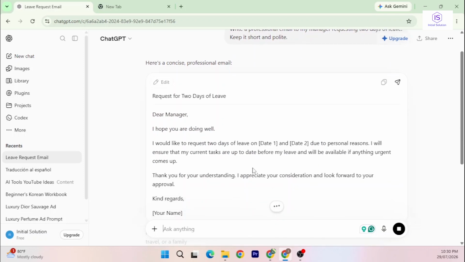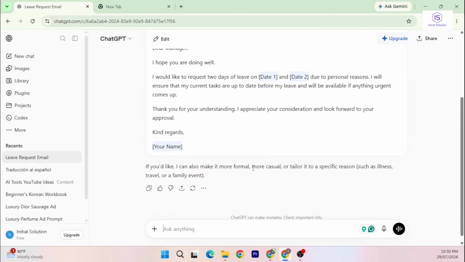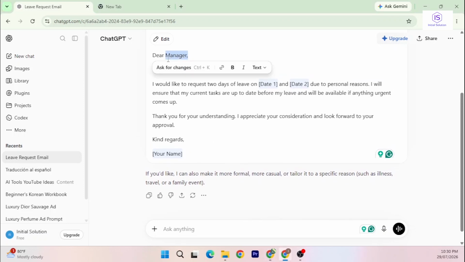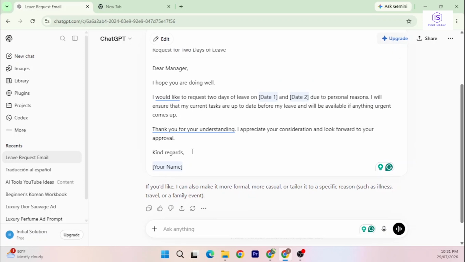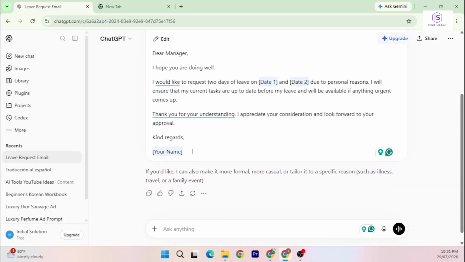ChatGPT will create an email draft for you. For a better result, include important information such as who the email is for, the reason for writing, important dates, the tone you want, the action you are requesting. The more specific your prompt is, the more useful the email will be.